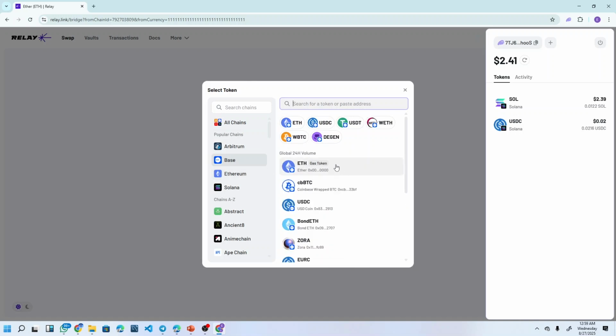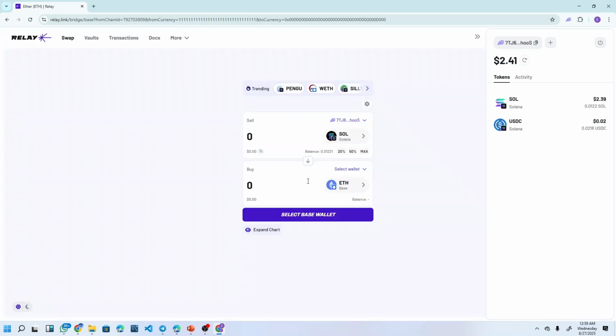This is the Base network under Ethereum. Base is a network under the Ethereum chain. Do we get that? Solana is a token, an altcoin, and Solana is also a network. We have some networks under Solana: we have Bonk, we have Pump, we have Jupiter, and so on and so forth.